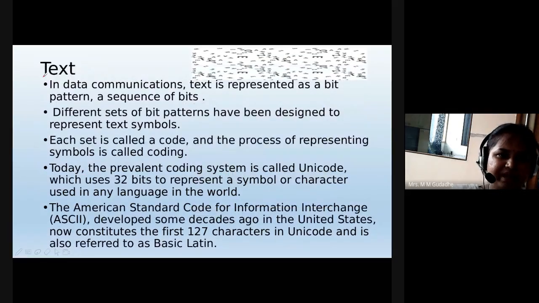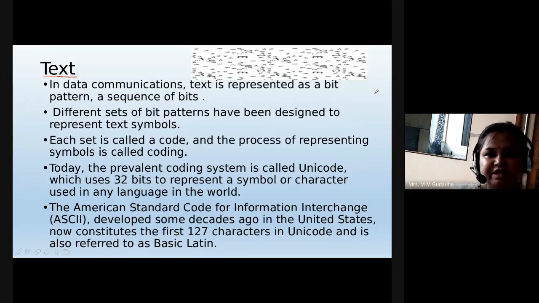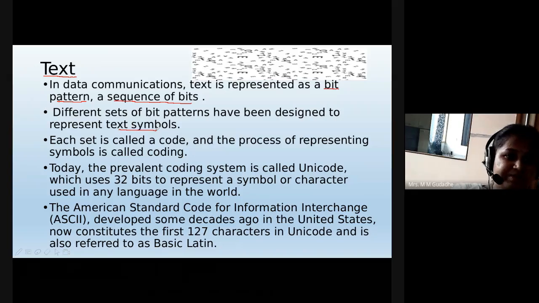Now, what do you mean by text and how is it represented for data communication in computers? You will find the text is represented with certain bit patterns. Each and every character in your text is represented by a bit pattern, and this bit pattern is nothing but a sequence of bits. Now, different sets of bit patterns can be designed to represent text symbols. Each text symbol will have a unique bit pattern for representation. Each set is called a code, and the process of representing symbols is called coding.